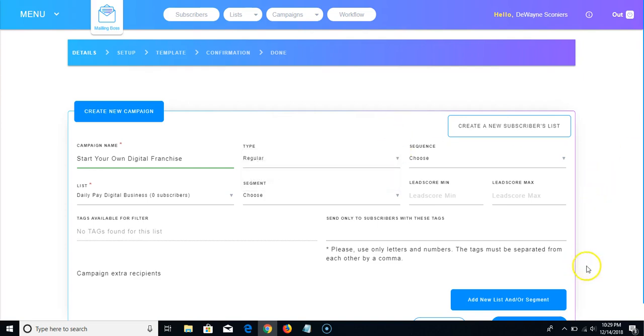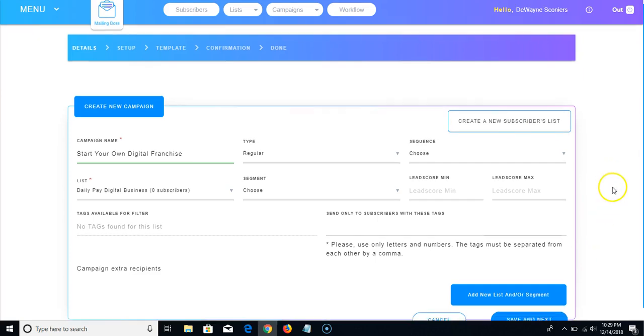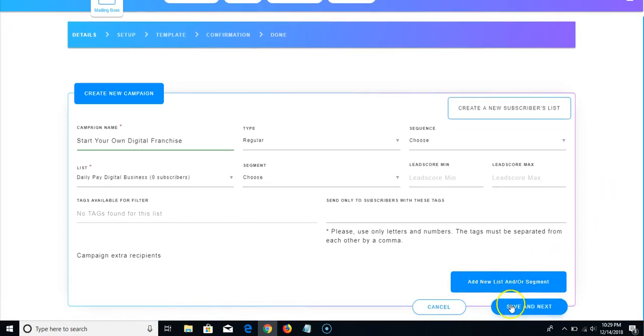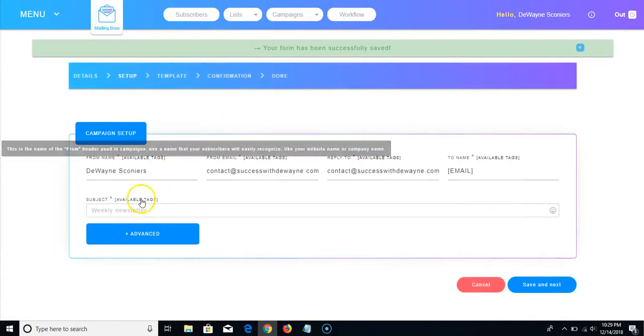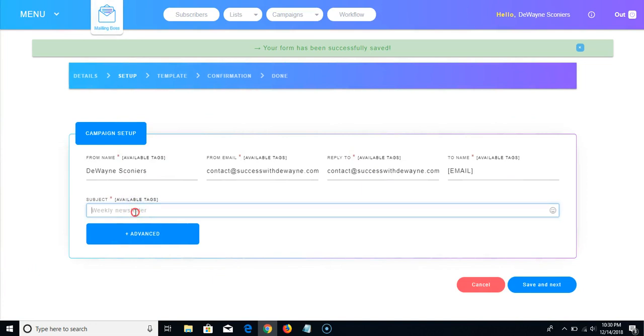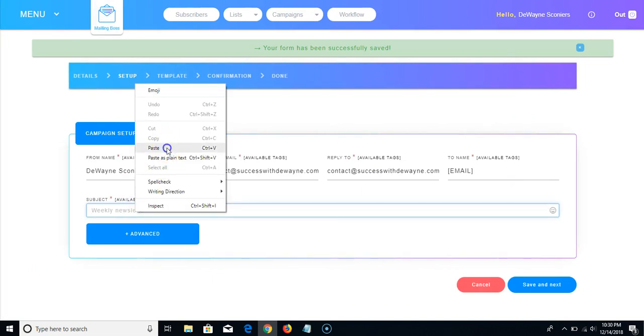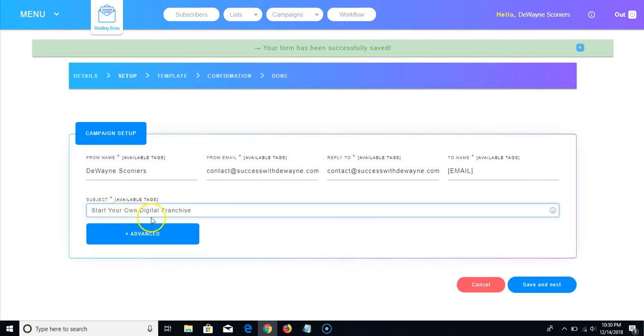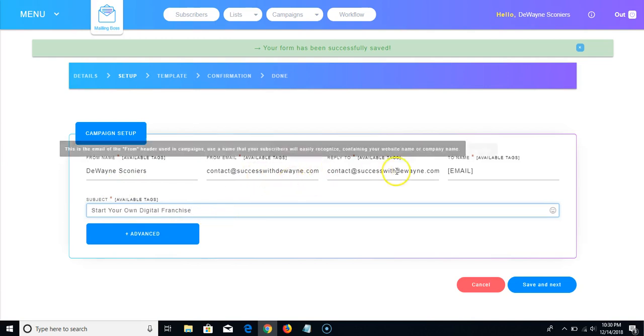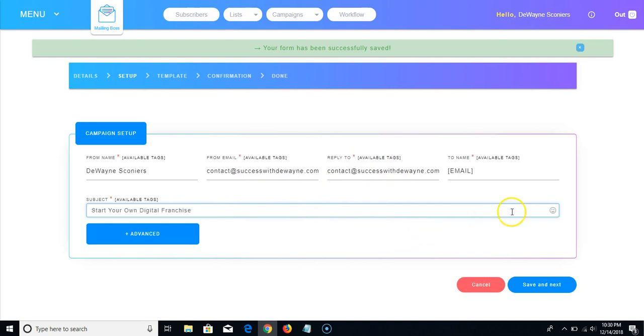Now scroll down, we're going to hit save and exit. And also, if you want to add another email list, you hit that as well, but we're not going to do that. Just save and next. And what I'm going to do is name it the subject, the same thing as before. Copy and paste that in there, and also have my contact information for them as well.